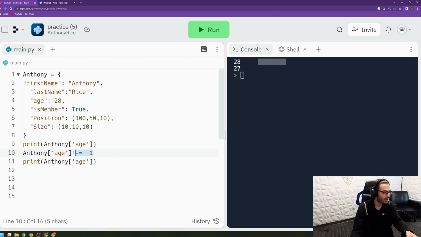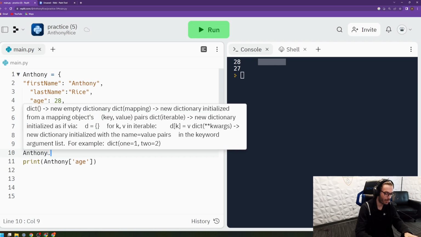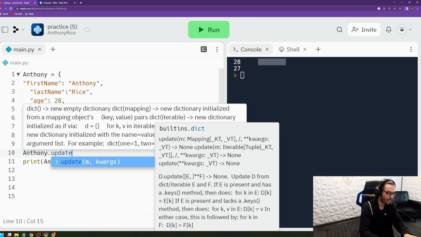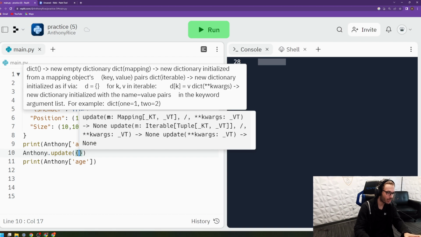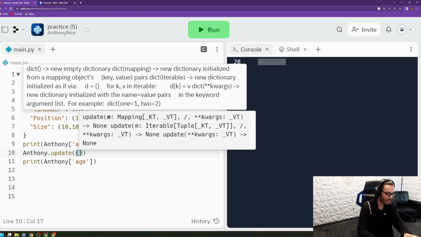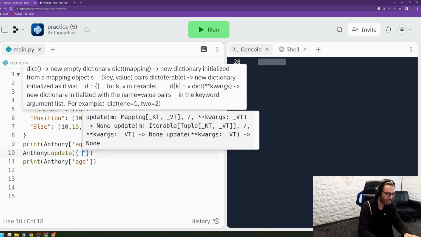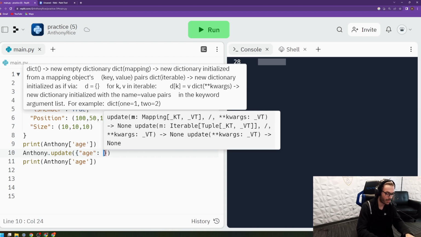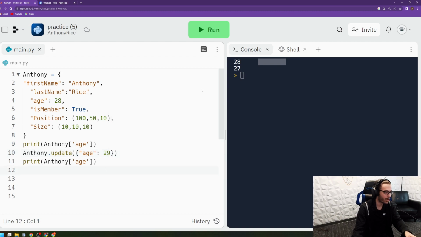You can also do the update method. So you can do update here, and then here you can type in your key value mapping here. So you'd have age, for example, and then here you can set that to a new value. This will also update the age, just like you saw before.